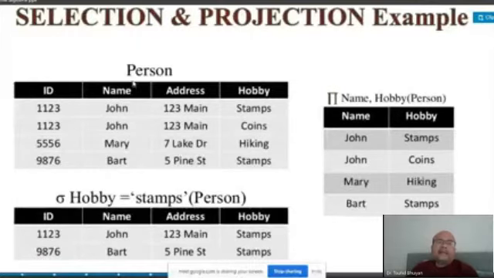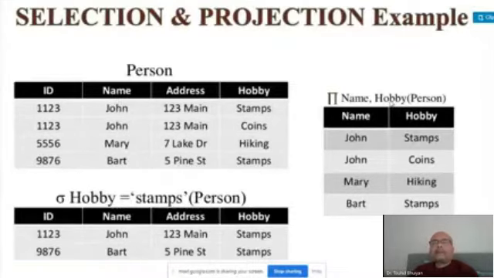First of all, there is a table. There is some data. We need this column and that column. No condition, just 2 columns. That's why we have written project name, comma, hobby, within the brackets person. Now, if I remove hobby, what will happen? Can anyone tell me? If I just write project name within the brackets person, what will happen?